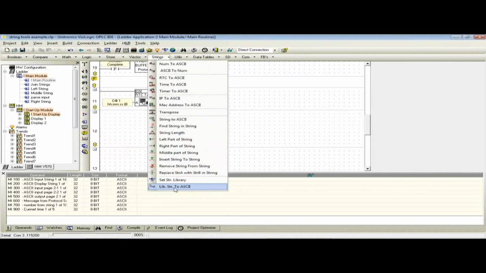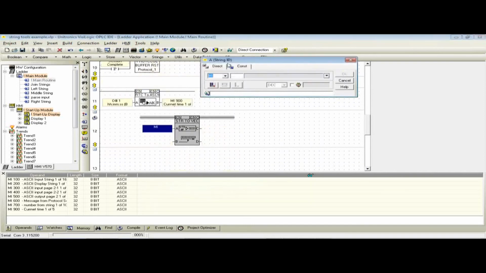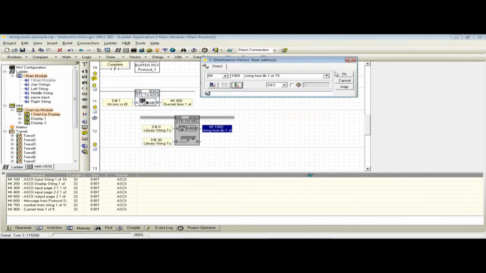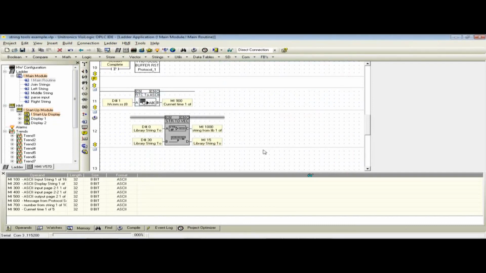We would select the string ID. In this case, we can put a 0 or a 1. The length, again, we'll call it 30 just to make sure we have enough space. We'll put this in 1000. We'll give it a description. And a status, of course. Now we run this function block, we'll pull the string out of the string library, and we'll save it as a string in the system. Did that answer your question, Mark?